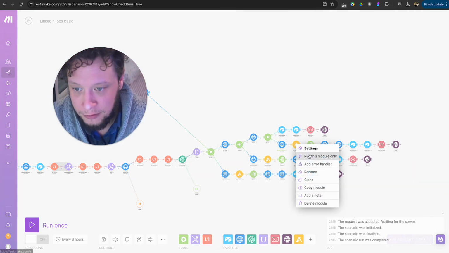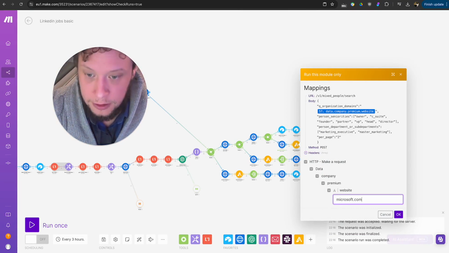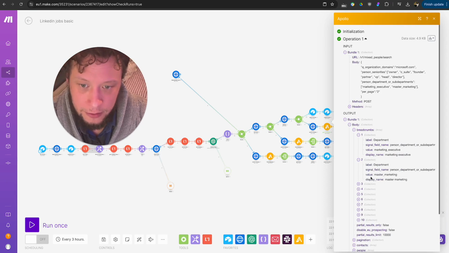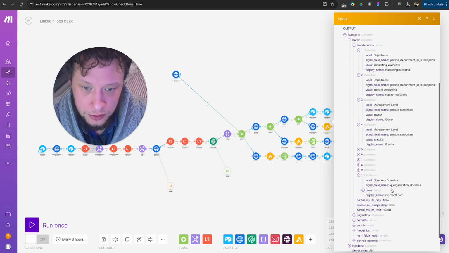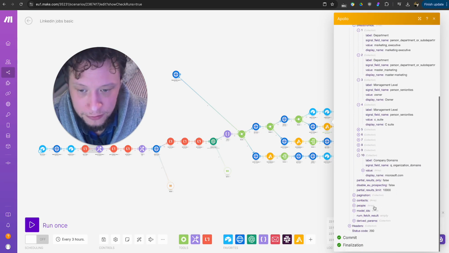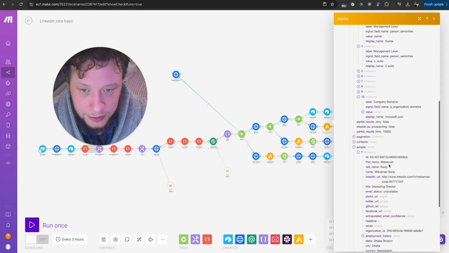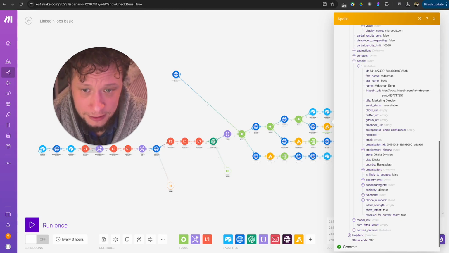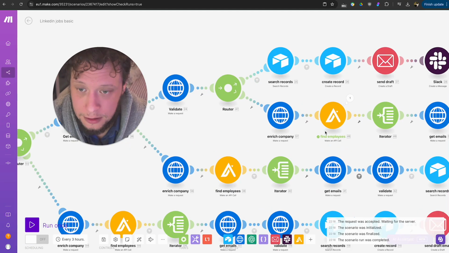So if I run this module only, what do we get? Let's try Microsoft.com. We see here in the breadcrumbs, we've got the department, we've got the management level, everything we want, plus also the domain name of Microsoft.com. And in people, yeah, we found someone, Mudsum Sorep, who apparently is the director of Microsoft living in Bangladesh. Okay, great. Thank you for that, Apollo.